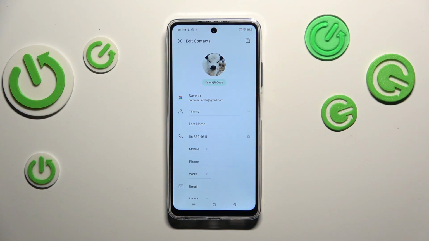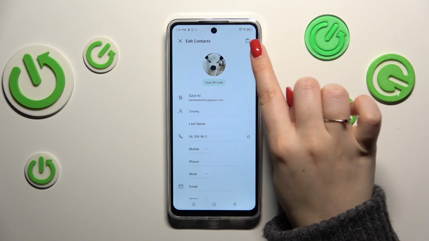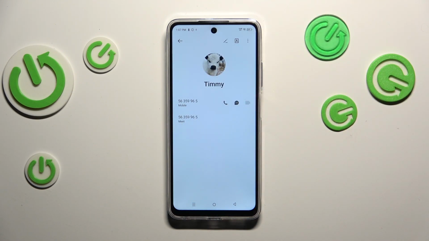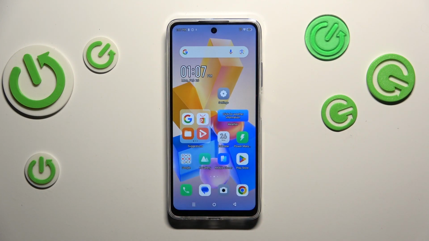If you are happy with your choice and with the customization, just tap on the save icon in the right upper corner, and this is how our contacts will look like. You will be able to see this photo on the contact list and, for example, during all incoming calls from that number. Alright, so that will be all.